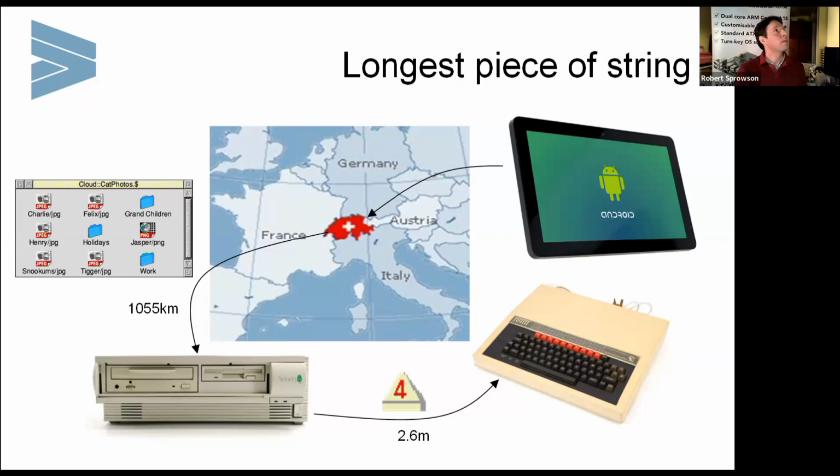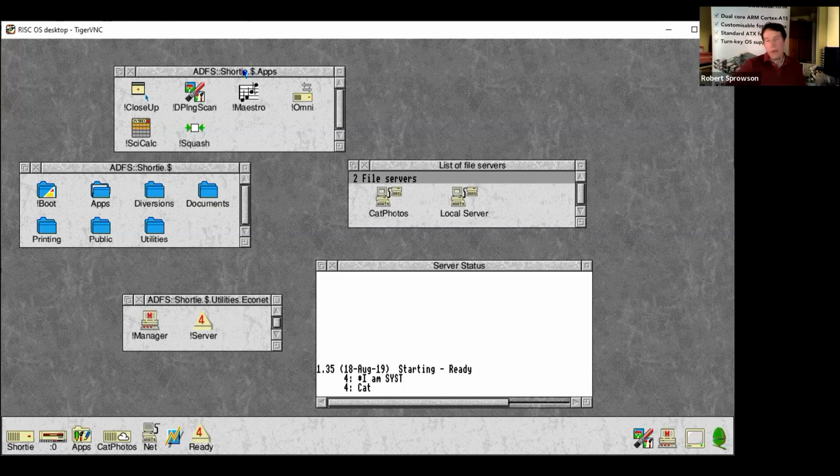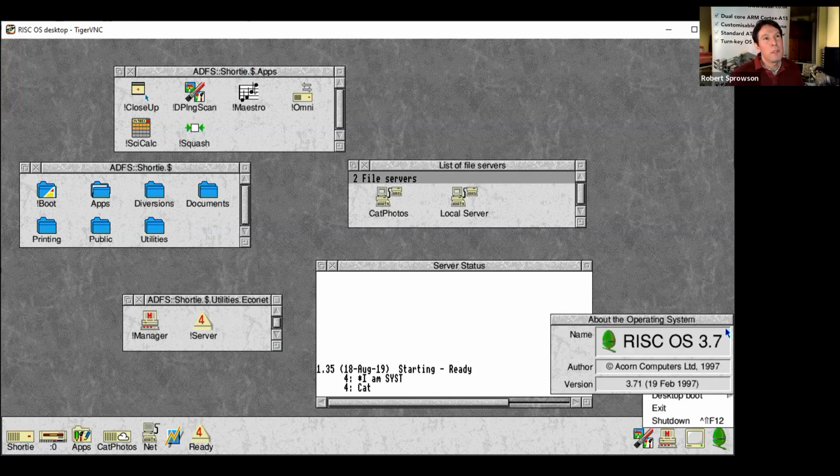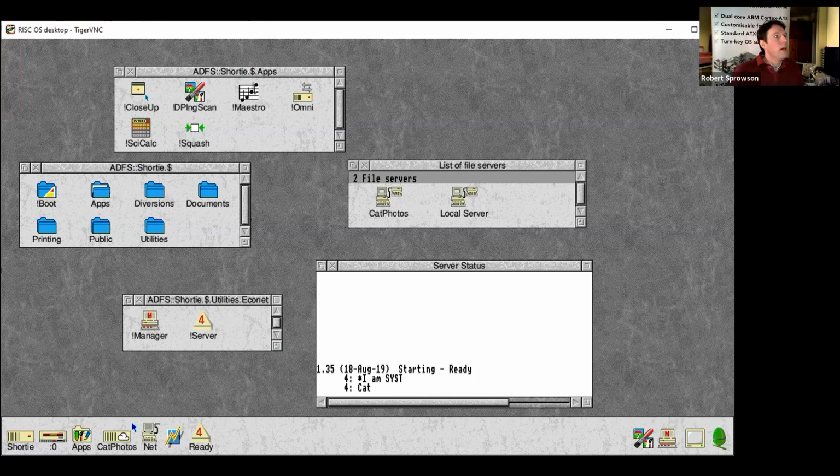Right, so over on the next computer down the chain, so we've sent it 1,055 kilometers. The return half, if I share that screen, so this is just me via VNC sharing. This is a RISC PC that's on the table to my right. Nothing too unusual about this, I don't think. I think it's running RISC OS 3.71.